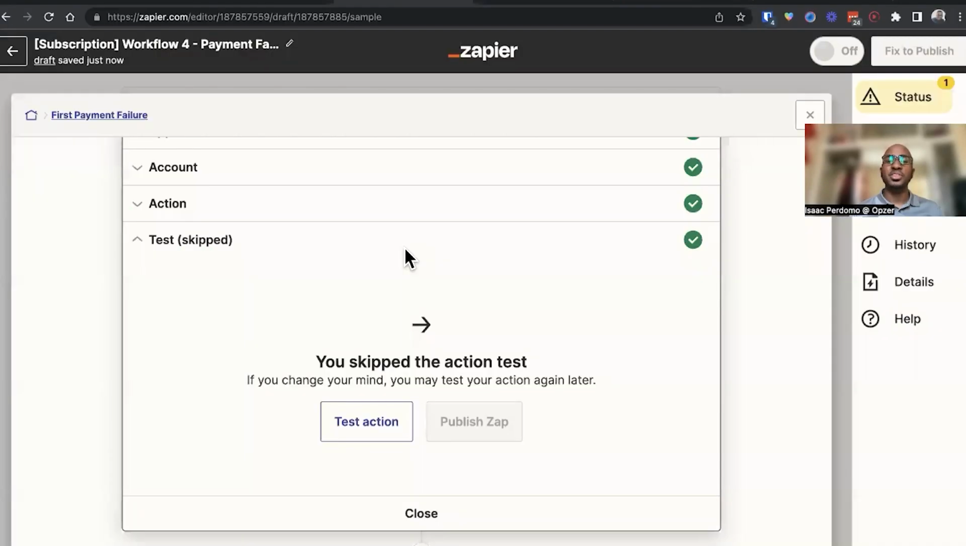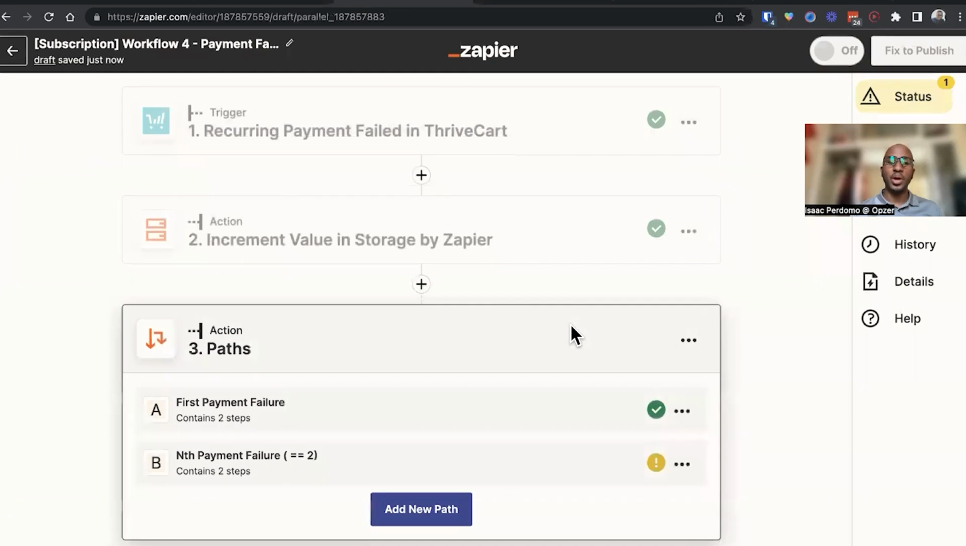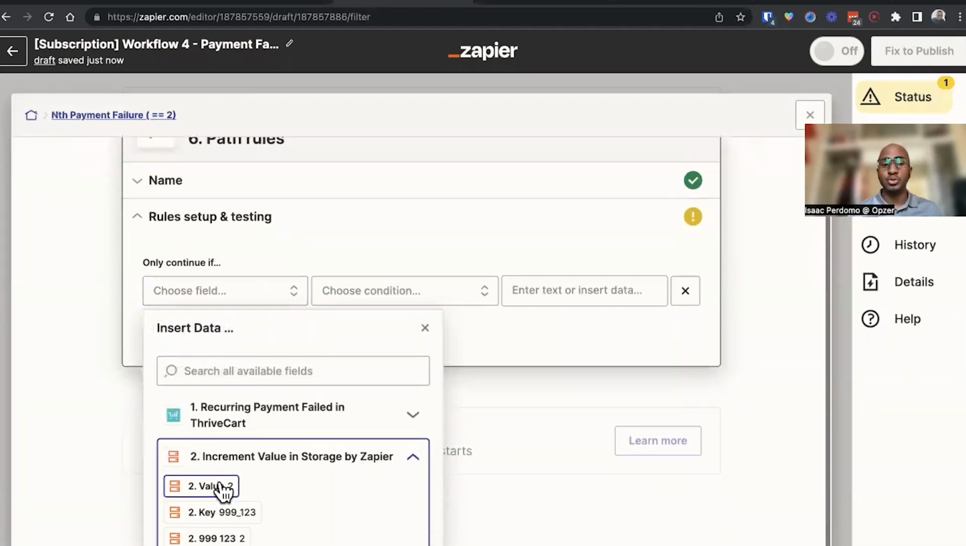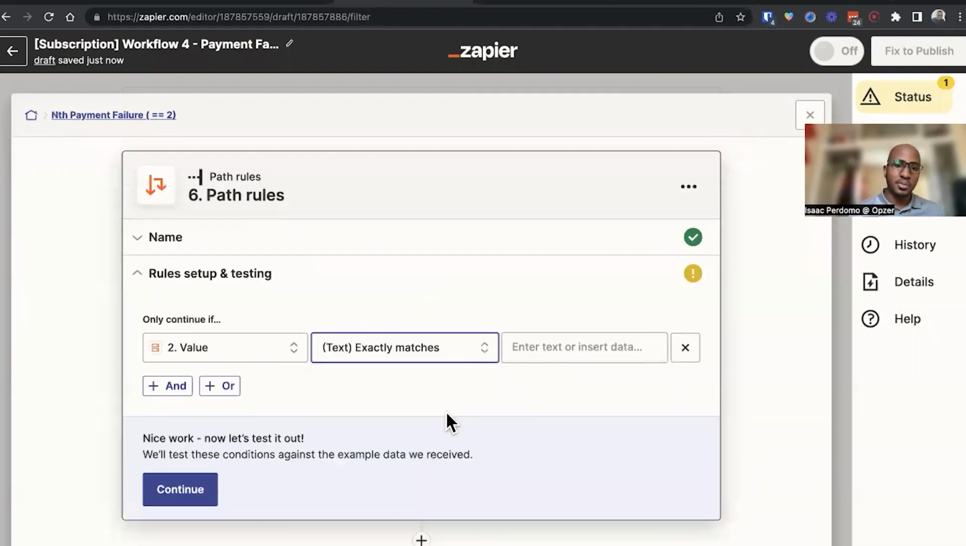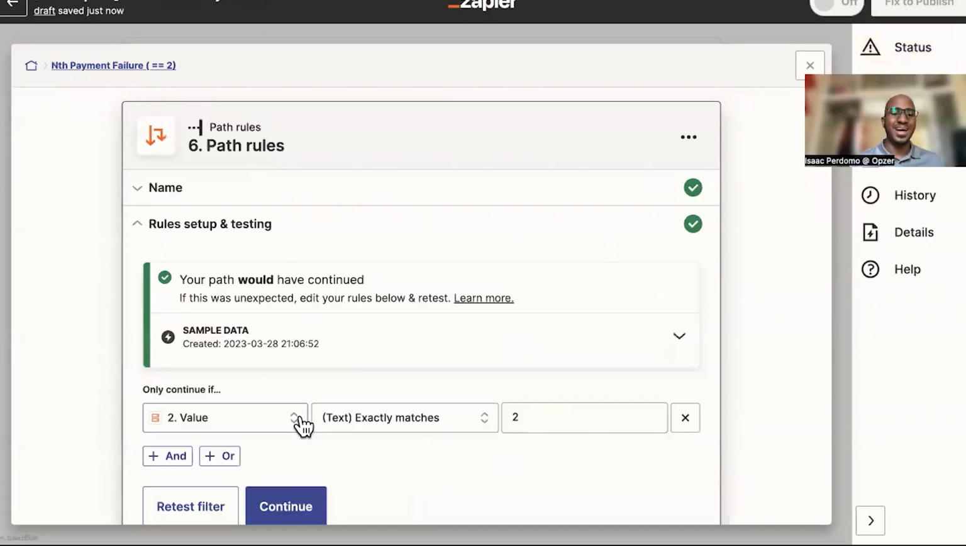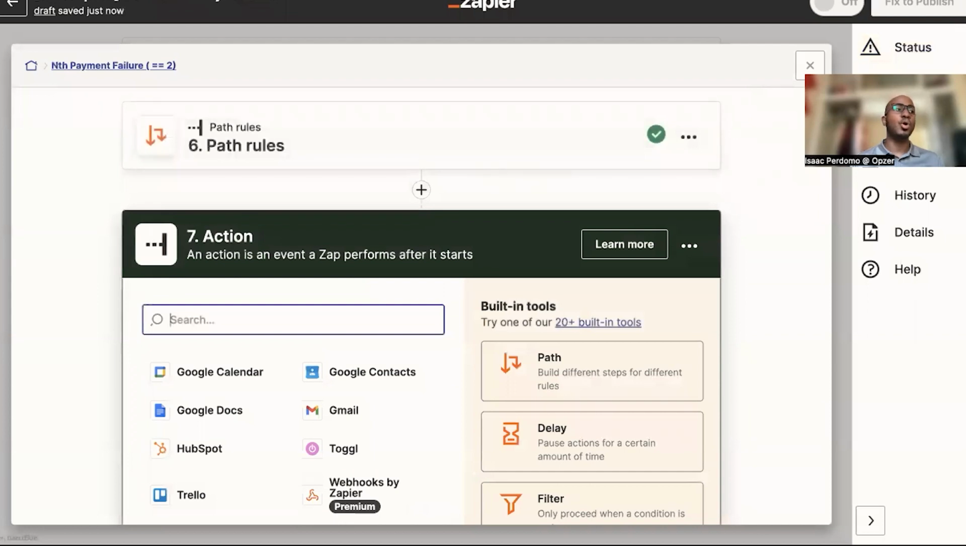So let's build the second path. The second path will be when this particular number is not 1 anymore. So we've tried multiple attempts to charge them. As I said earlier, I would encourage you to use 4 or 5. For the purpose of this video, I'm going to use 2. Okay, I'm going to go ahead and test that and continue. And what I'm going to do here is automatically cancel their subscription.